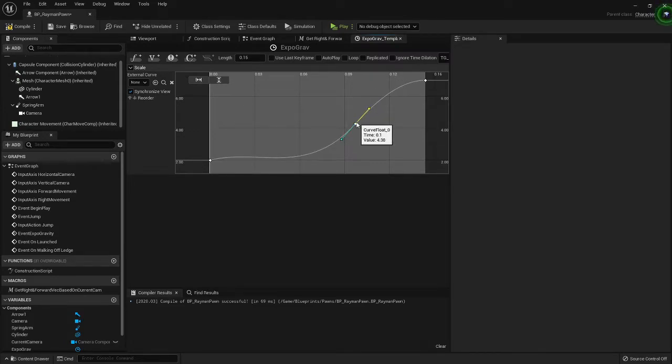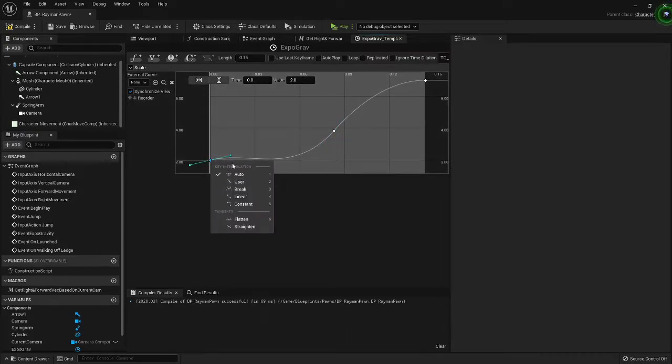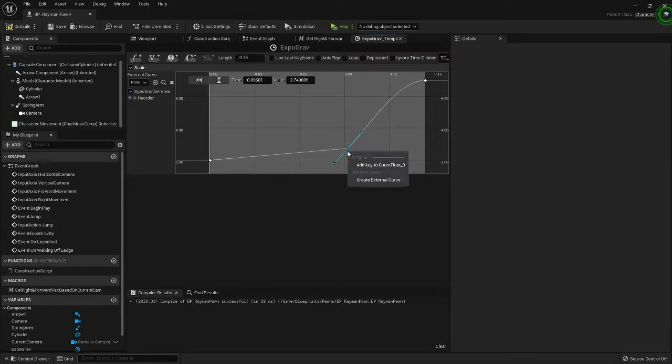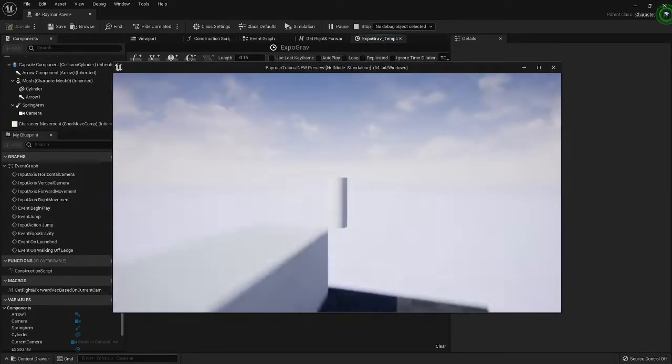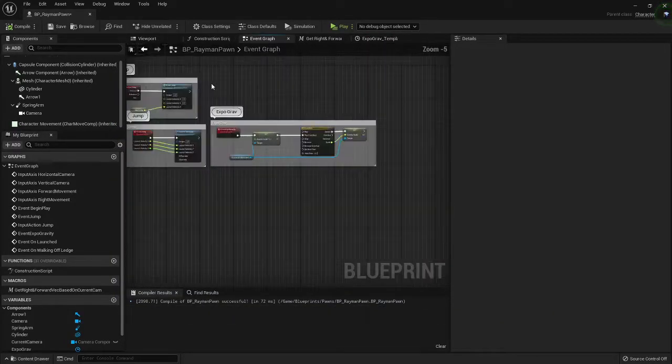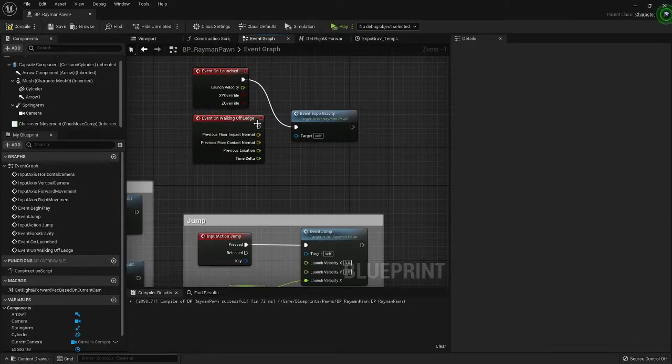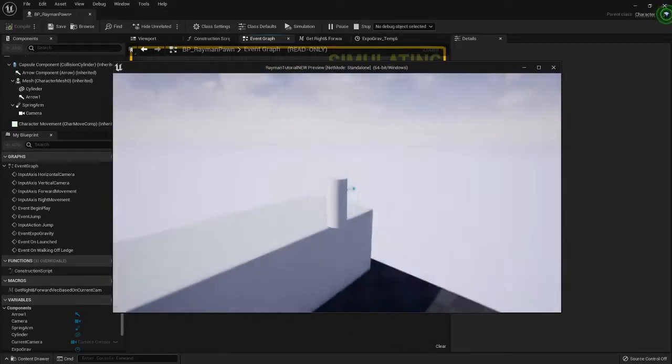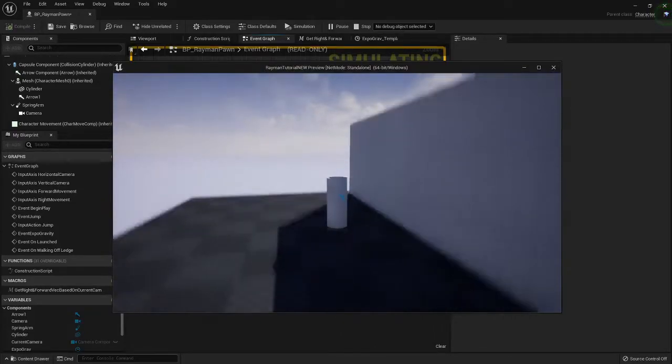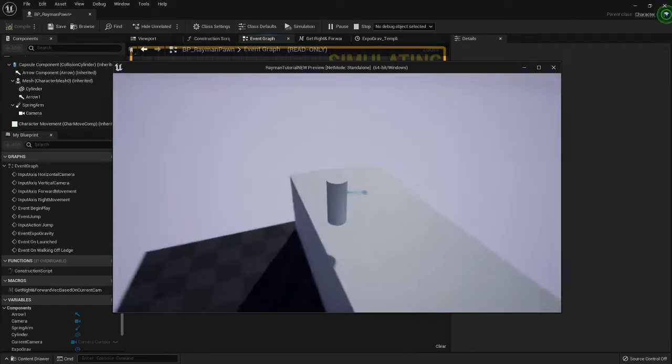You can make it a very steep increase. You can do this with it, and have it go like this, which would look like this. It's really just how you want the jump arc to look.